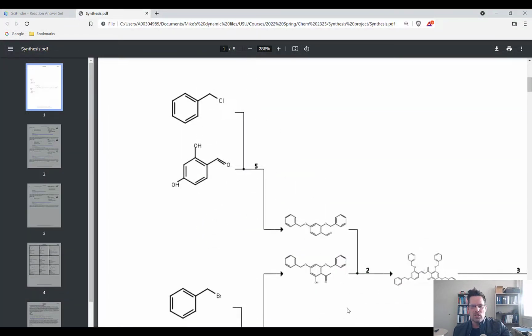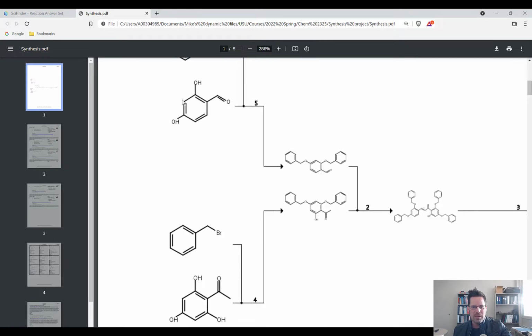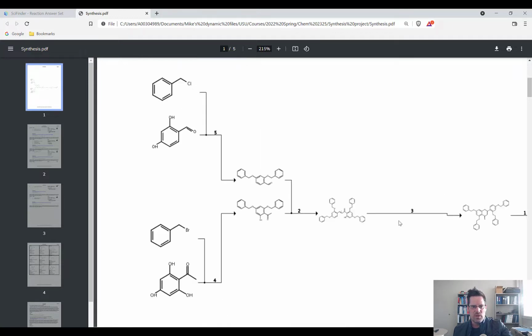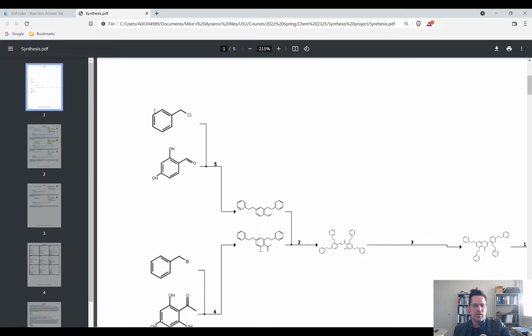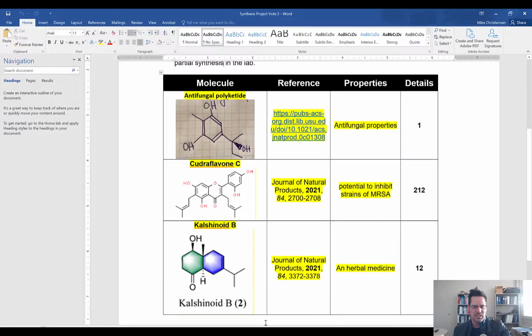So again, what I want you to do is accomplish that, figure out where you would need to install those carbon appendages on your original starting materials, and if necessary, go back even further to make sure that you have those synthetic routes here on SciPlanner for these. Then you can generate the PDF, and then you can email it to me, and that is your synthesis assignment.